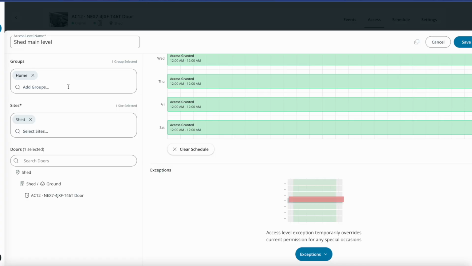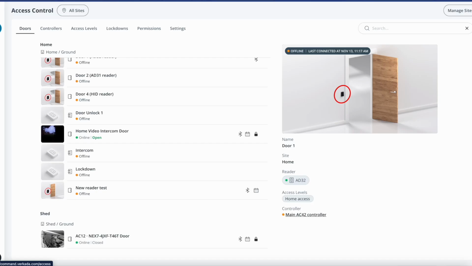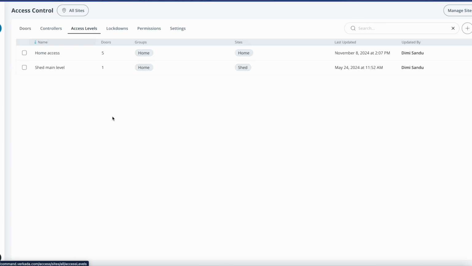When I last shot a video about access levels, they were only site specific. However, as we expanded the platform capabilities, we also added the flexibility of you tagging access levels across multiple sites, which you can do here or within the main access control menu. So you'll see the access levels, the groups, the doors, and also the sites.